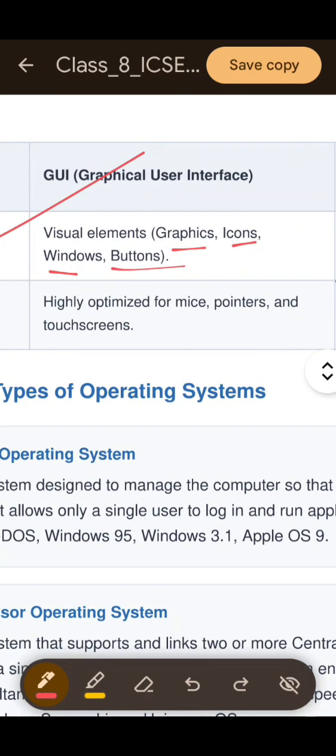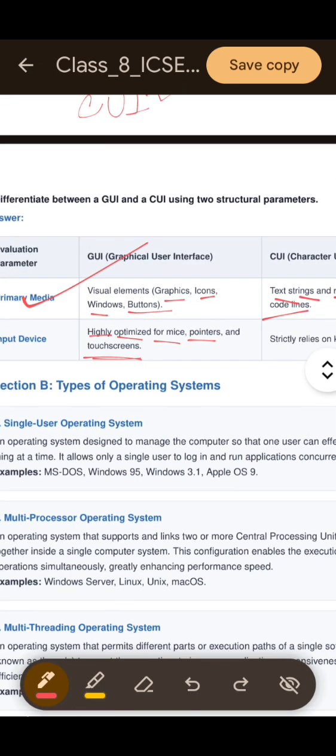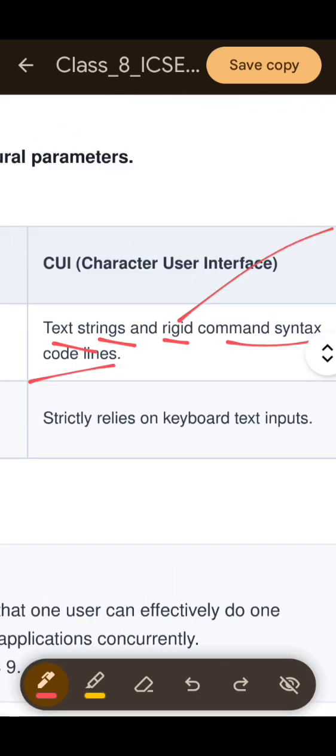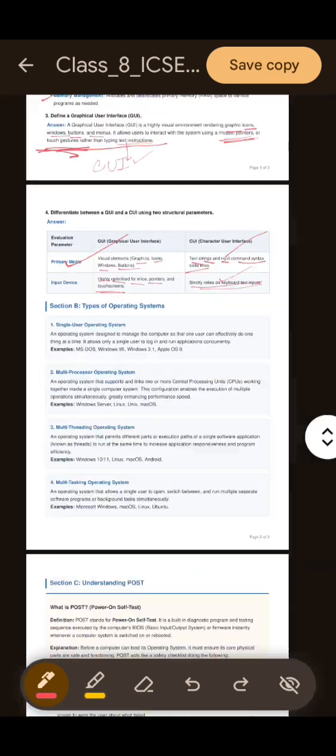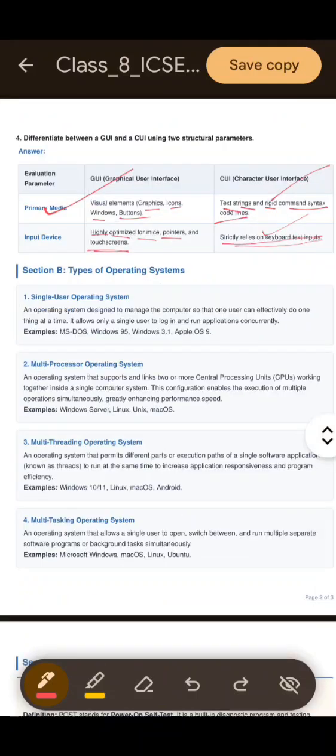Okay. Input device. The input device in graphical user interface is highly optimized for mice pointers and touch screens. Okay. Explained. CUI strictly relies on keyboard text inputs. Okay. We don't use a mouse for CUI that much.